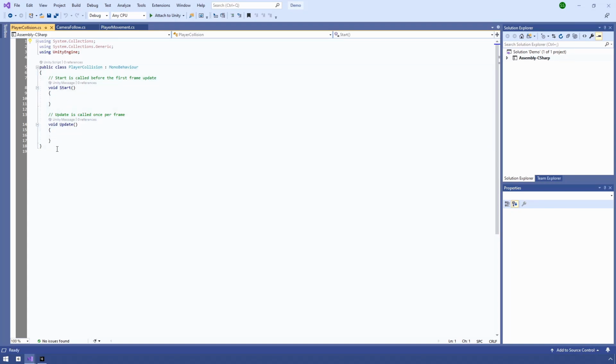I don't need either start or update to do this. And in fact, any of these kinds of things that you're not using, you should just get in the habit of cleaning out, because they will eventually affect the performance of your game. Instead, I'm going to replace them with void OnTriggerEnter.